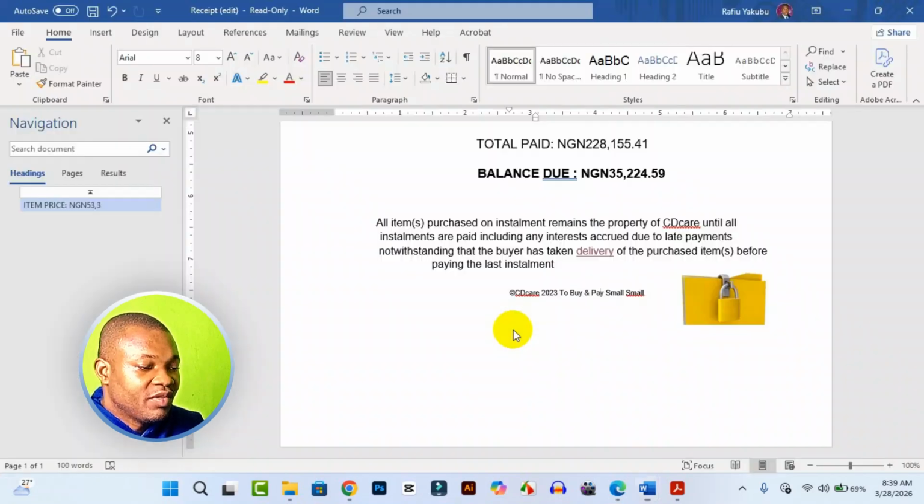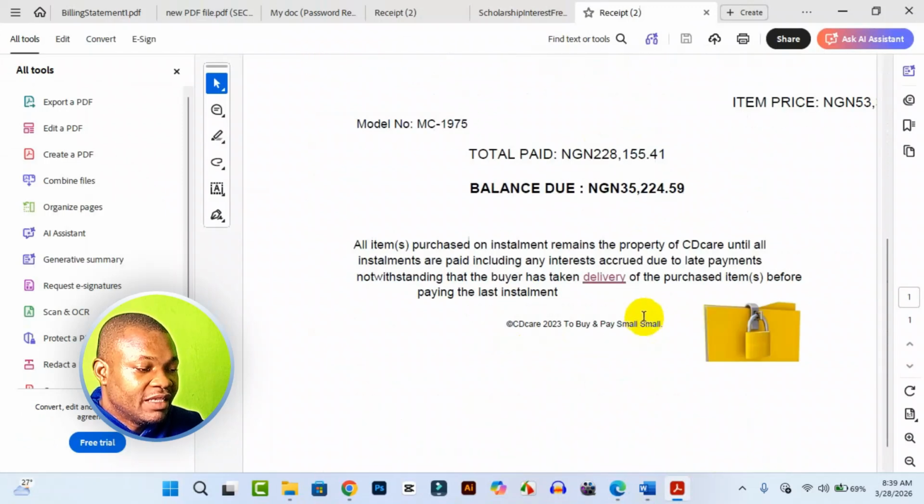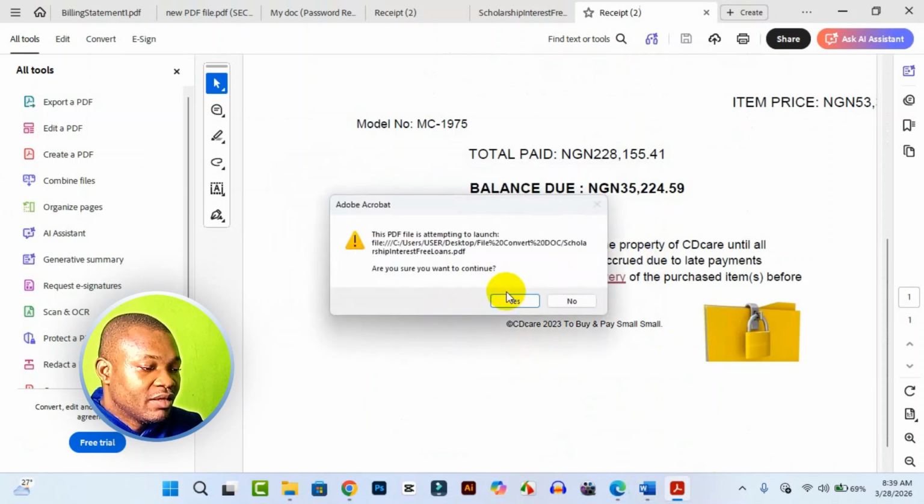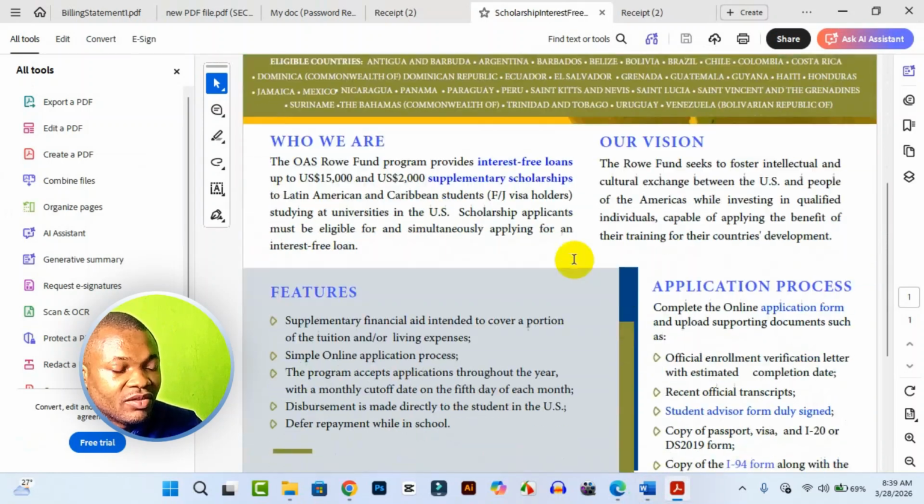Now it has been successfully saved and opened up like so. So we have the clickable link right here. If I click on this delivery now, a prompt is going to pop up. Click on Allow, click on Yes, and it's going to load the particular link that we have to the PDF.